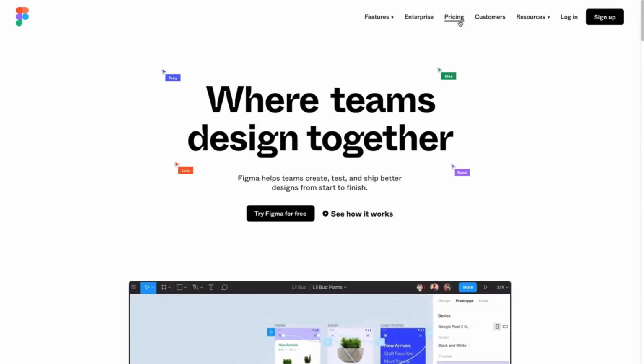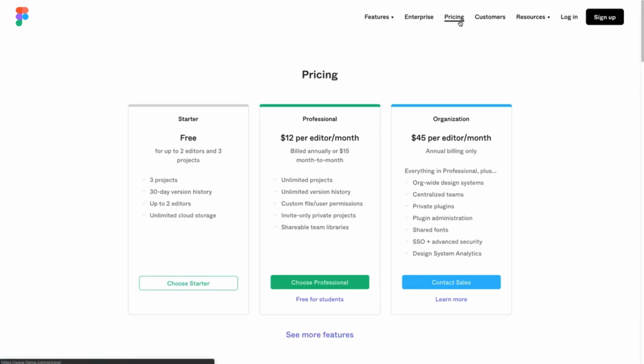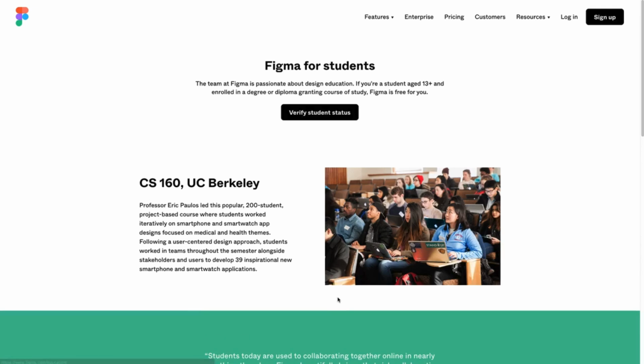However, if you want to create more than 3 projects, you need to get the professional account, which is not necessary for this course. But the good news is, if you are a student and you are enrolled in a university or a school, you could always create a Figma account for a student and verify your student status and use it for free. That is fantastic.